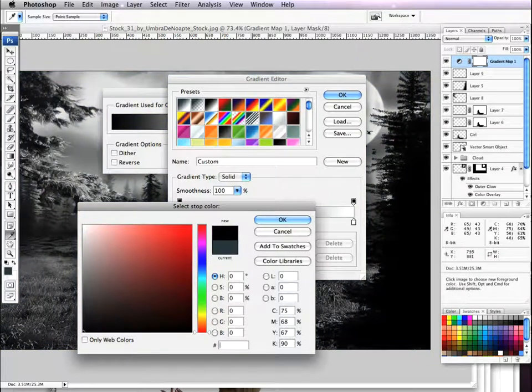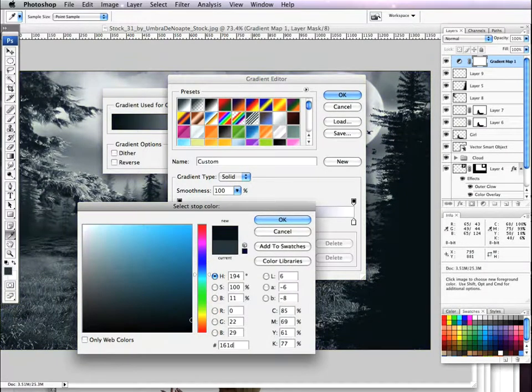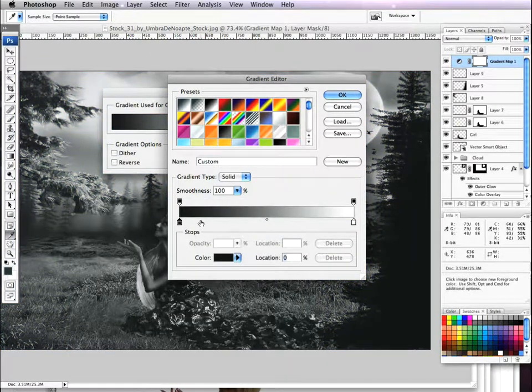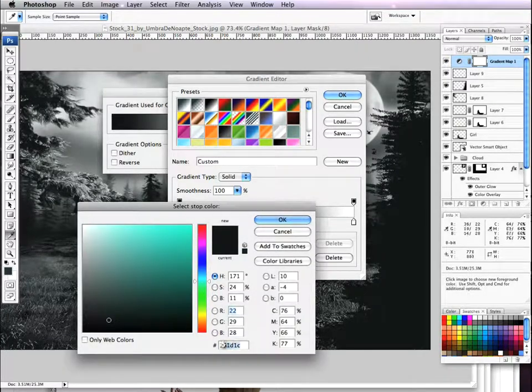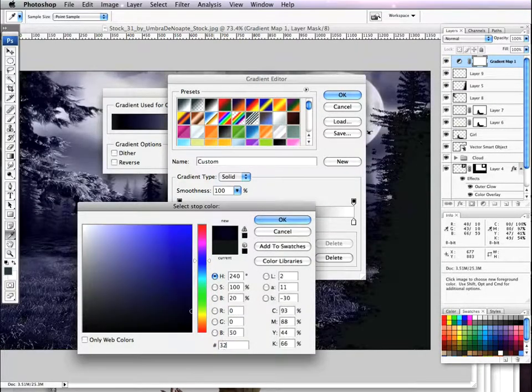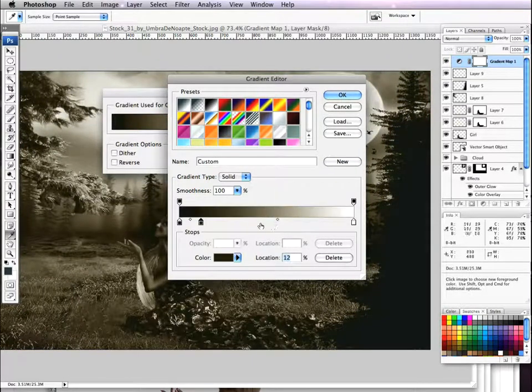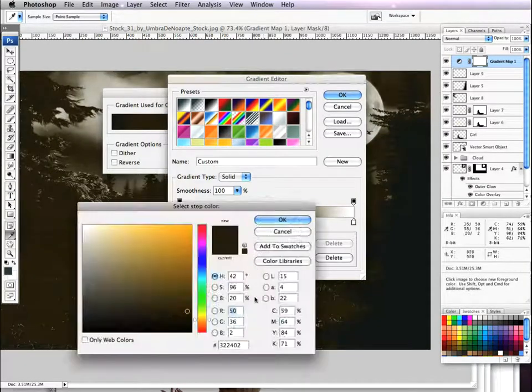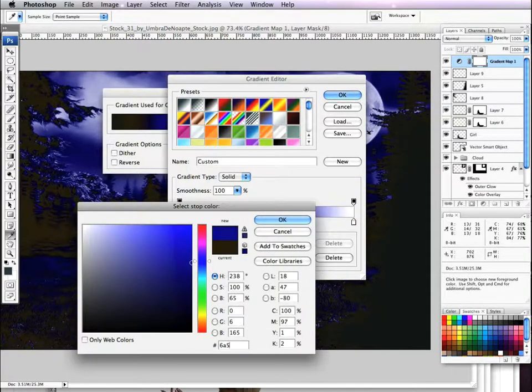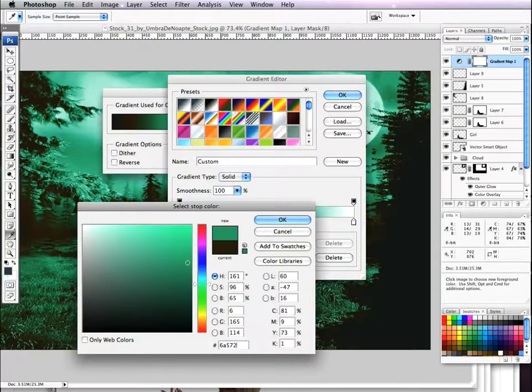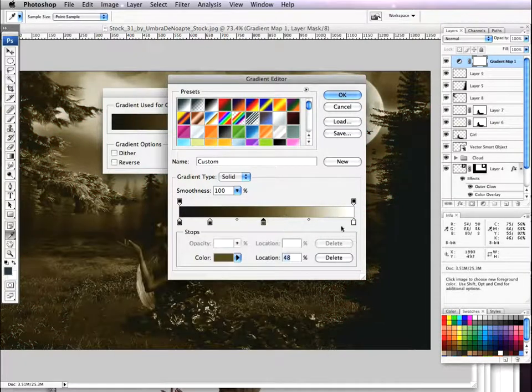So 161D1C. The next colour, which is going to be just about here, we need to set that to be 322402. And then finally, let's just move that a little bit over here. This one needs to be 6A5728. And they should go all the way to white.